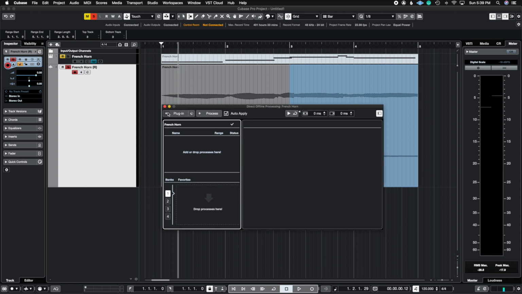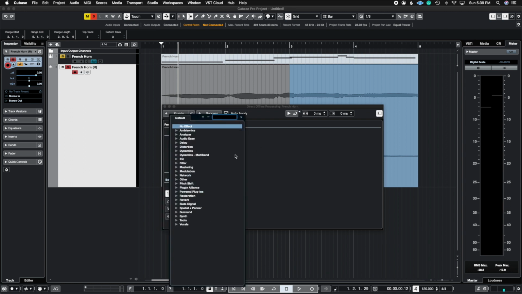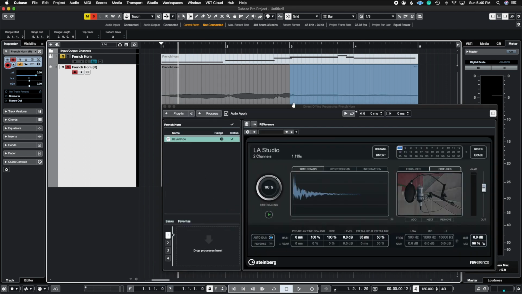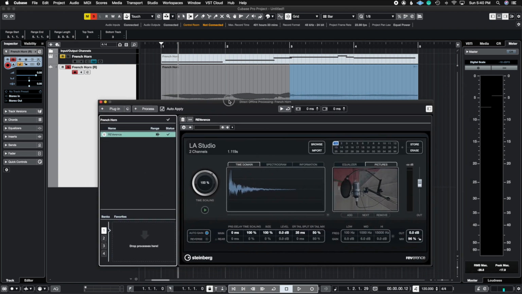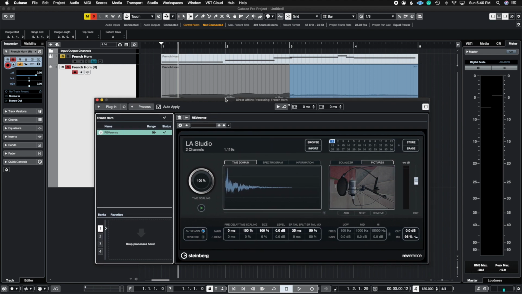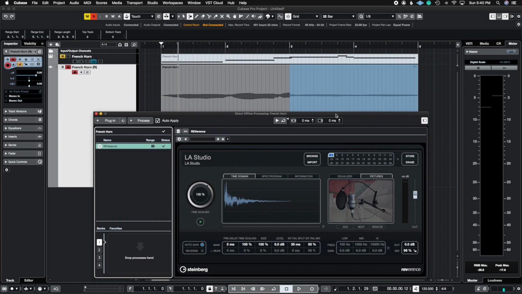So if I hit add a plugin, the plus or the plugin button, I'm going to go ahead and just add a reverb here. So I'm just going to go and put the Reverence reverb. This is a stock plugin that comes with Cubase Pro, I believe, only. So this is a reverb, and now I'm just going to go ahead and play the track.